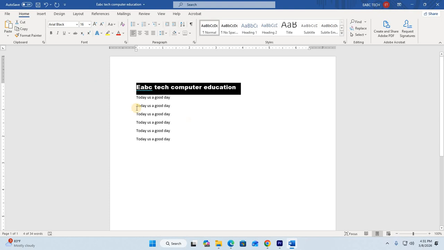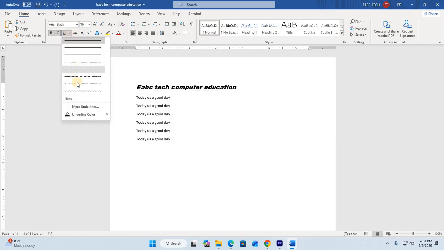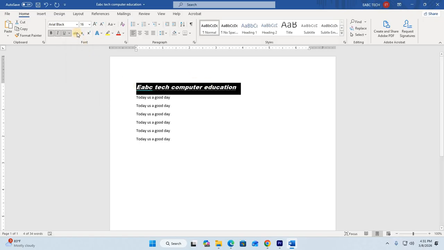But also in font we can change the font format, where we can go bold. We can bold them, we can italic them, we can underline them, and also you can choose more different lines you want. Okay, so that is very important, how to do it.